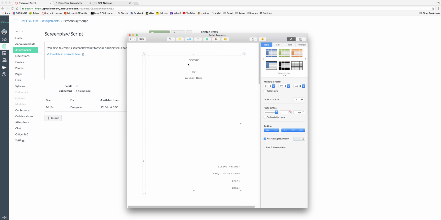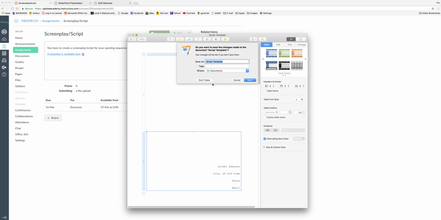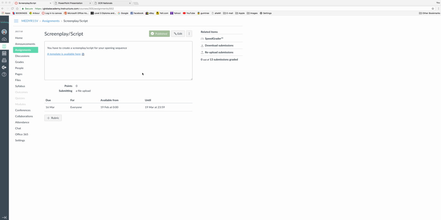And it's very important the title page has the title, has the author. Right here for the address, you can obviously put the address of Global, okay? So make sure you do that in terms of that template.